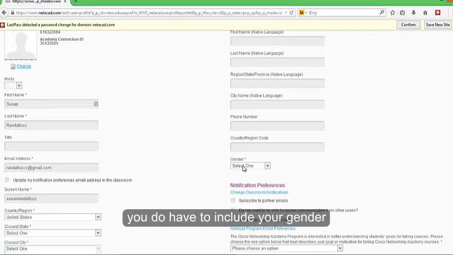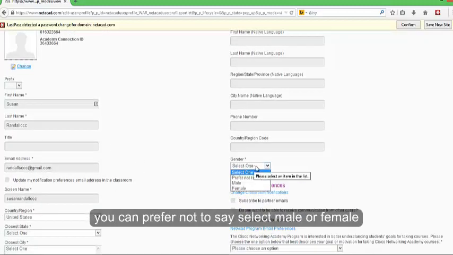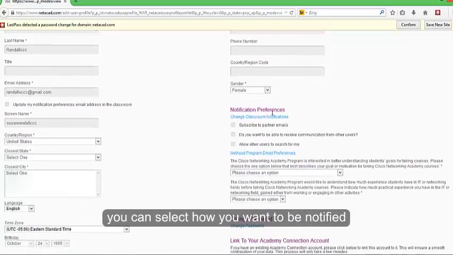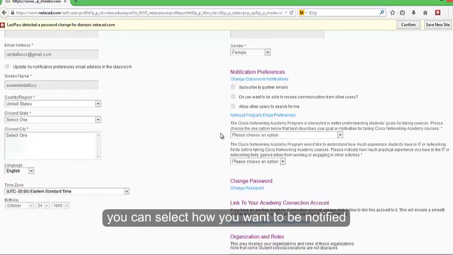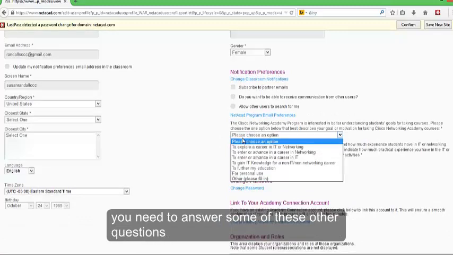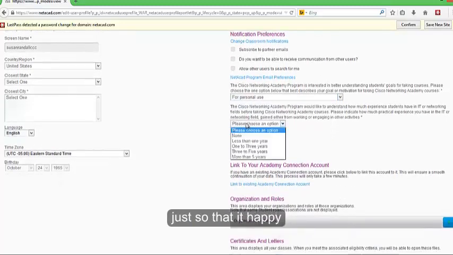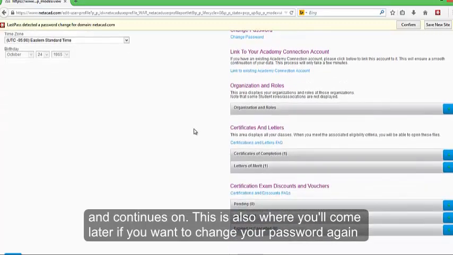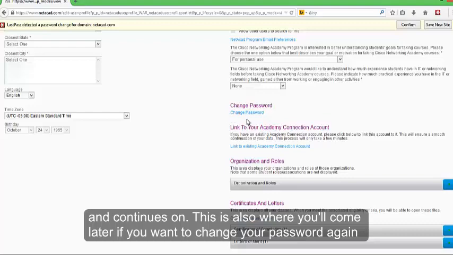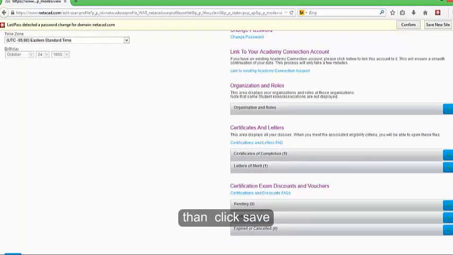You do have to include your gender. You can prefer not to say, select male or female. You can select how you want to be notified. You need to answer some of these other questions just so that it's happy and continues on. This is also where you'll come later if you want to change your password again. Then I'm going to click Save.